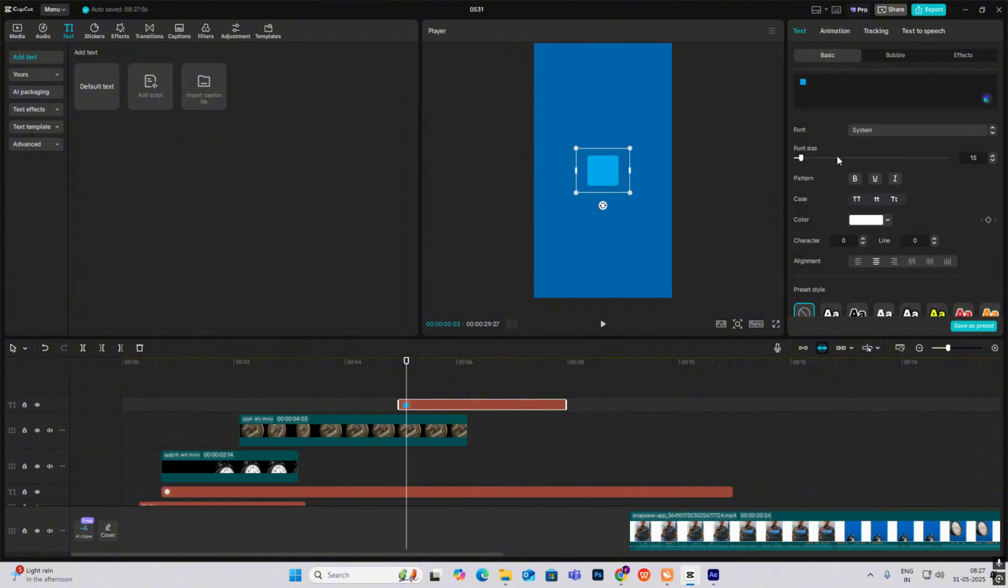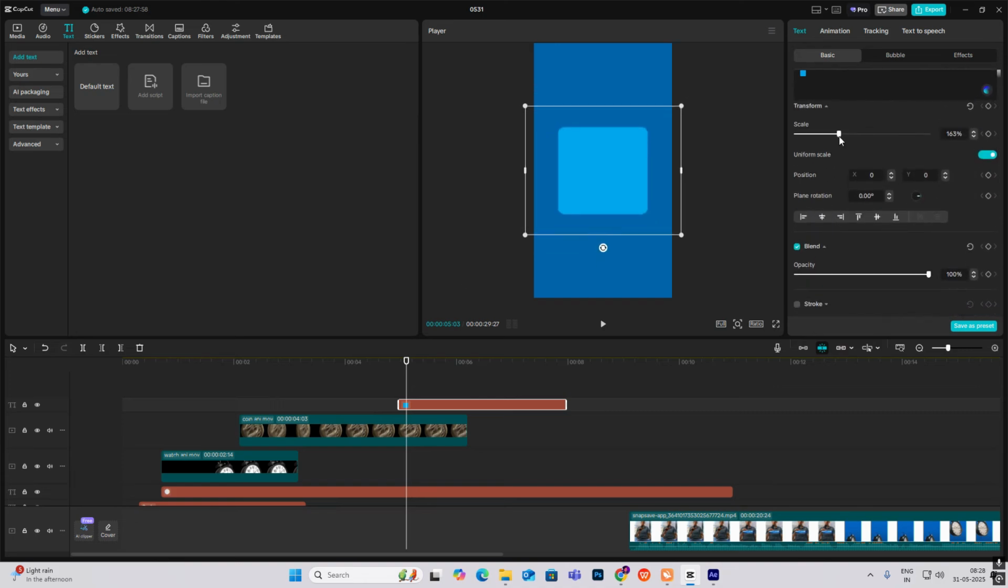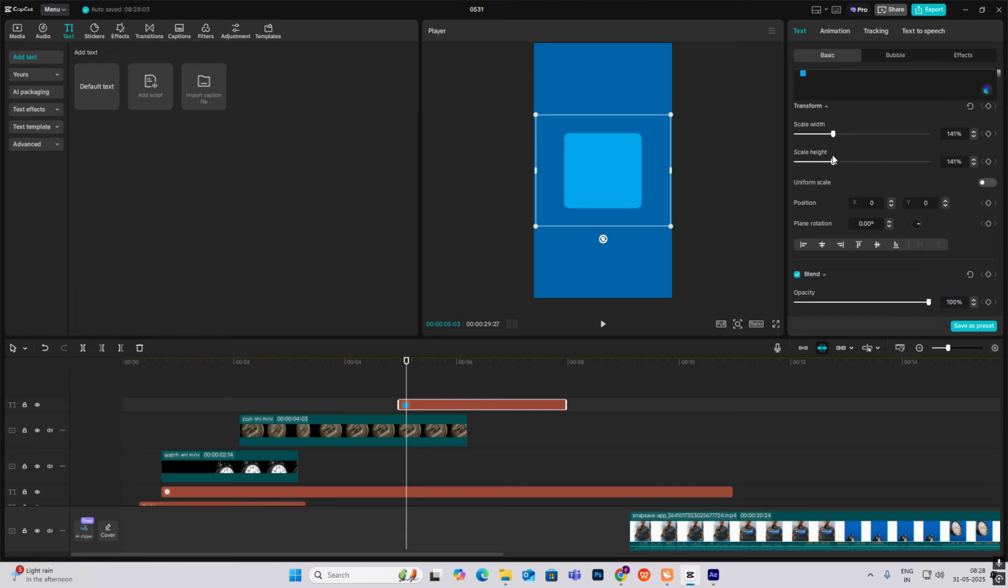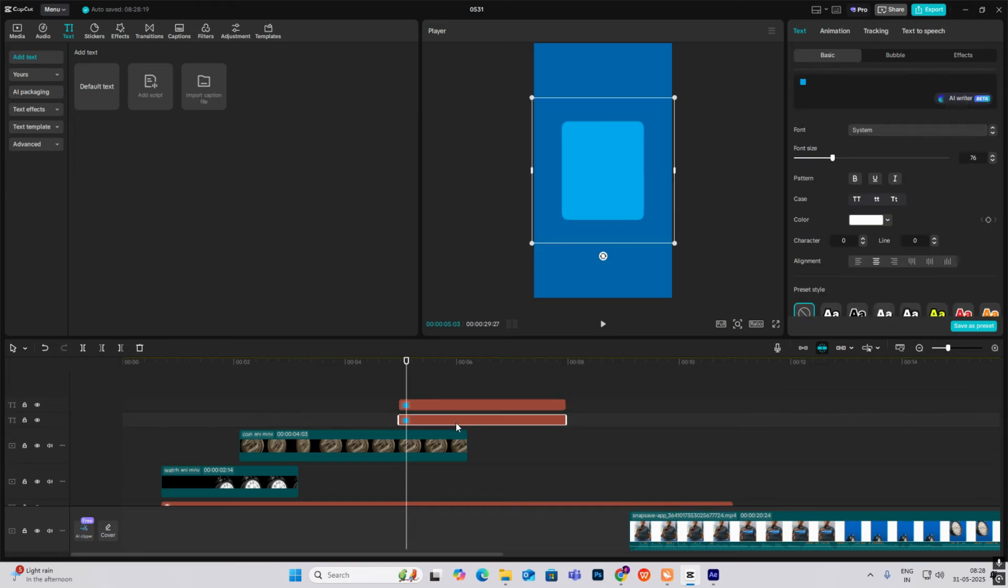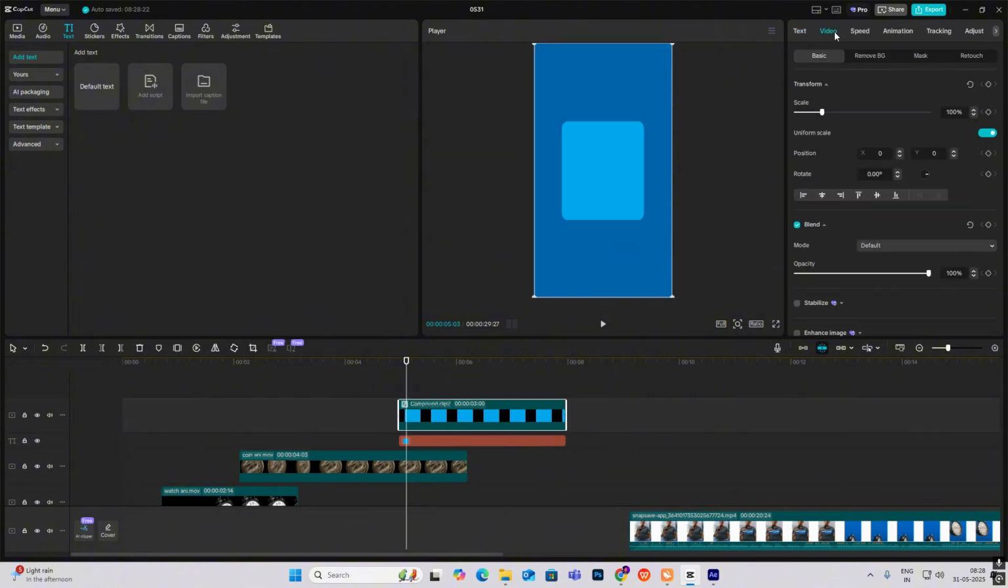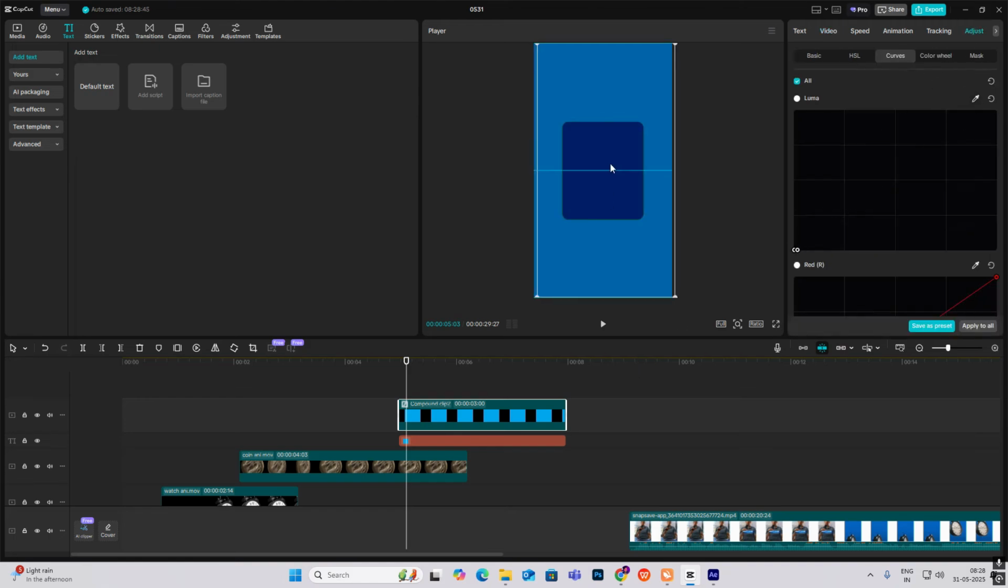Make it there. First I'll increase the font size, then decrease the scale. Select your font tab, increase the height a bit. I just copy this and make the above layer a compound clip. Okay, head on to video and then head on to adjust and drag the color box down.